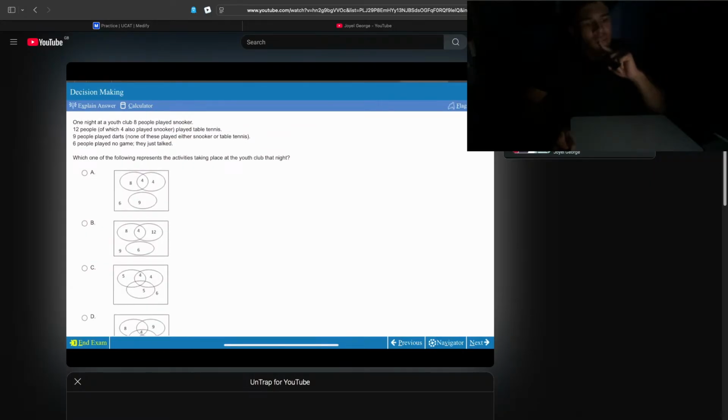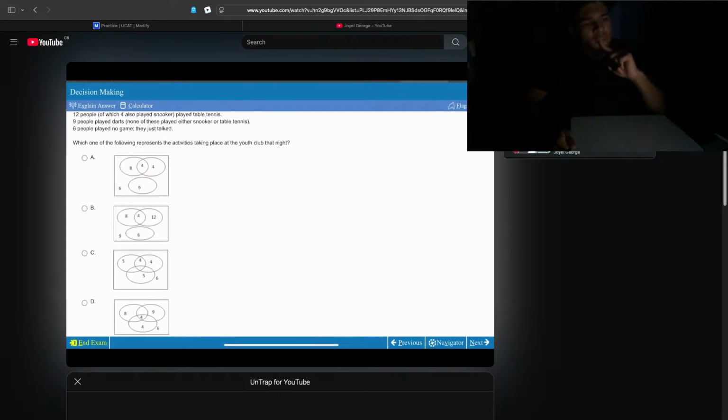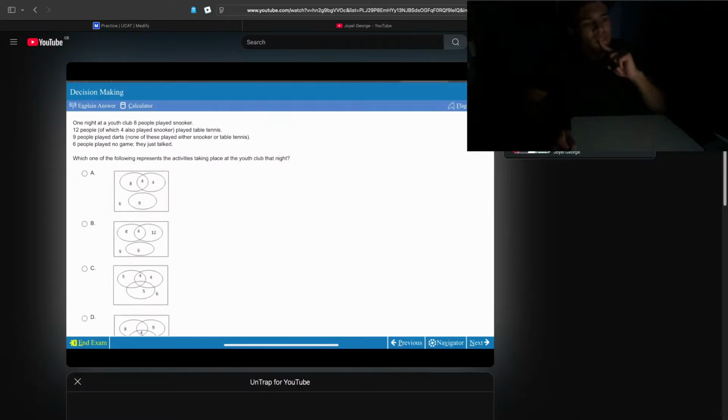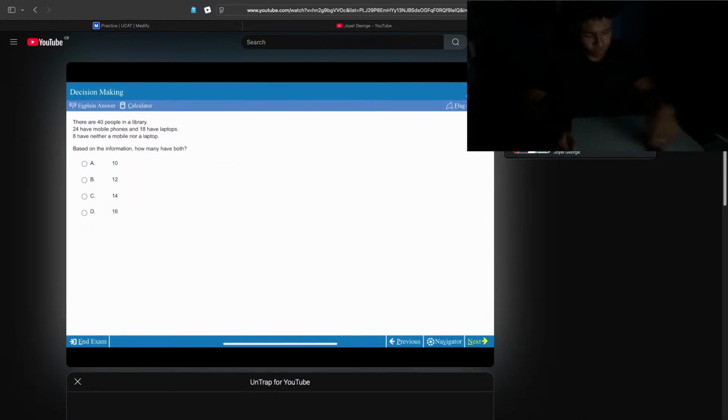But it says 9 people played darts, and none of which played snooker or table tennis, so it can't be D. We ruled out C because we didn't get something that added up to 12, and we ruled out B because we didn't get the 9, and so the answer is A. So you can really see why I dislike these questions, because the only way to do it is to take it step by step and rule out, as opposed to directly go and hunt for an answer. Okay, so let's have a look at this question.